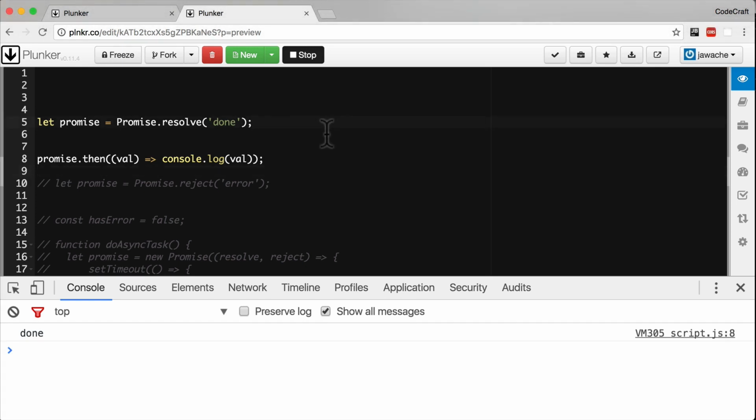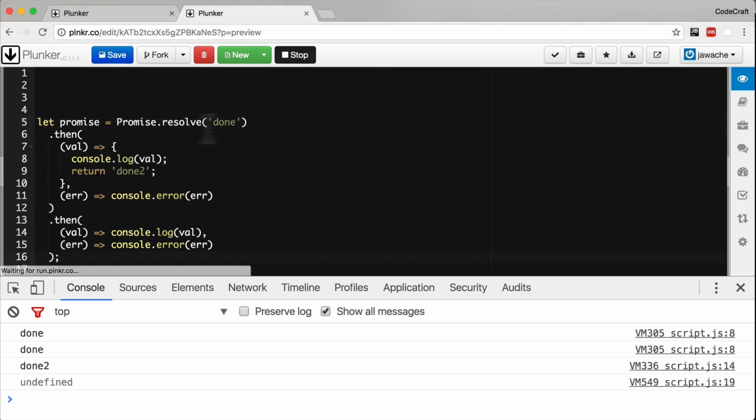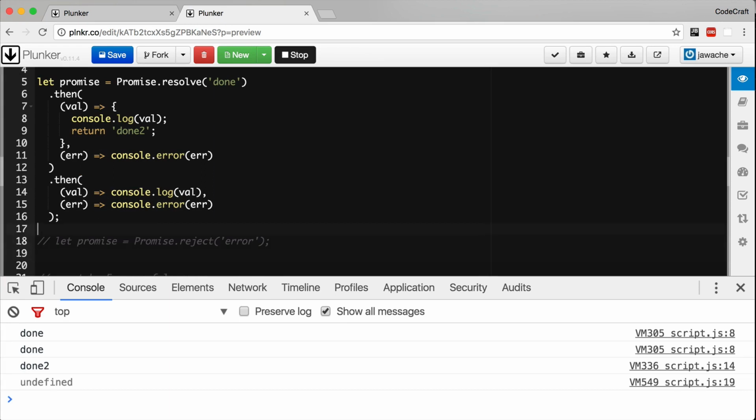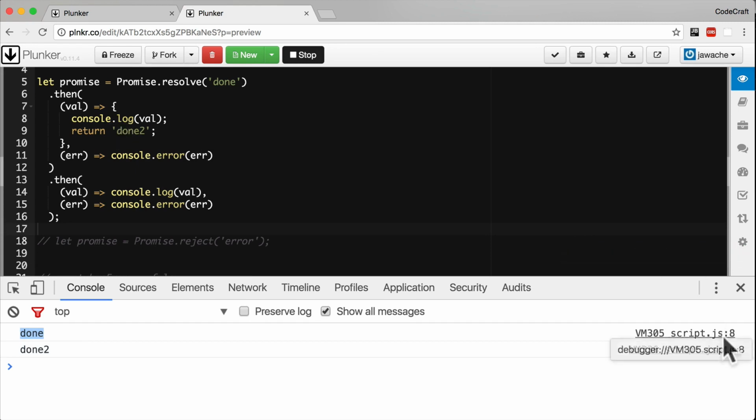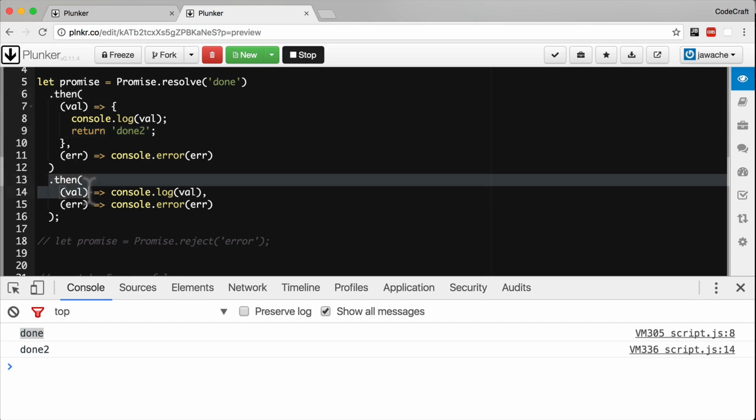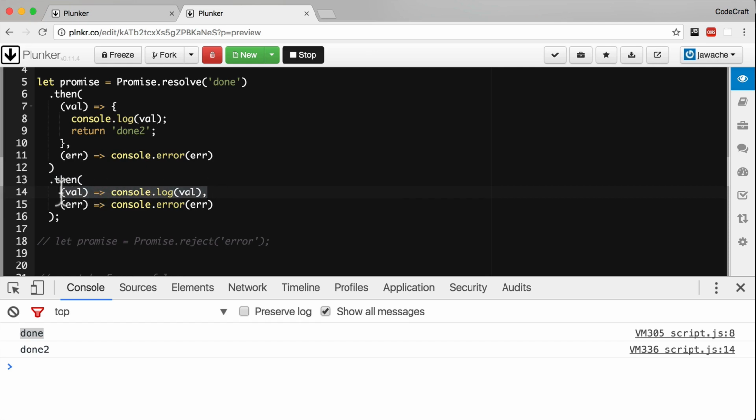We can also connect a series of then handlers together in a chain, like so. I'm just going to copy and paste this code in. And let's delete that handler at the bottom. So now we see done printed out. So that's from line 8. So this success handler gets called. We print out done. And then we return done to from this then handler. That gets passed to the next then handler. So on line 14, we then print out done to.